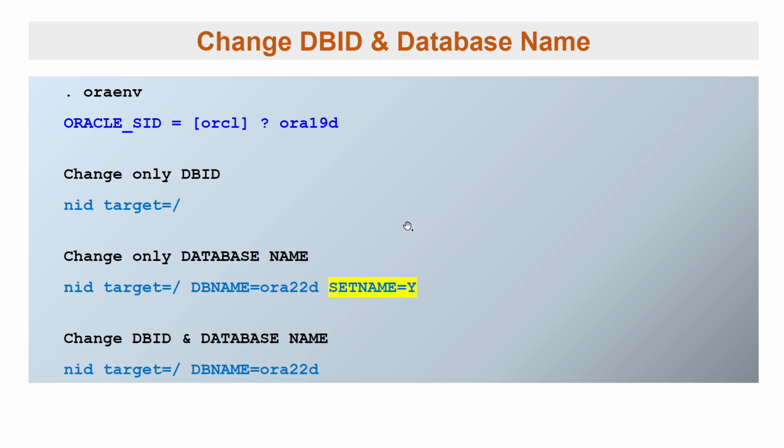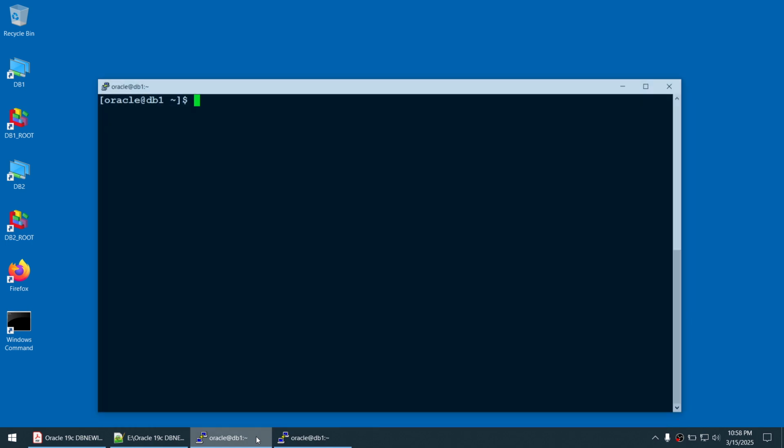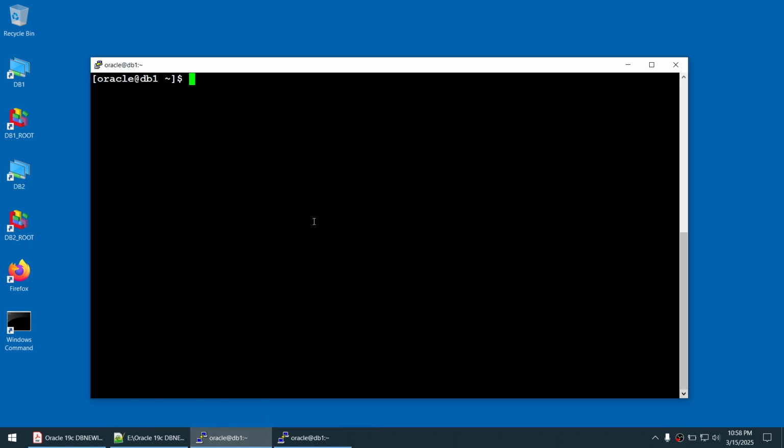So let's proceed with our lab. Now, before I proceed with our lab, let's actually see the real problem. So I have got two databases. Let me connect to these two databases.